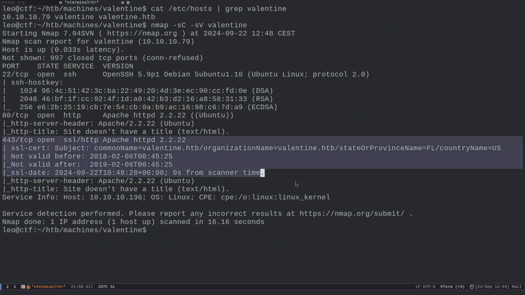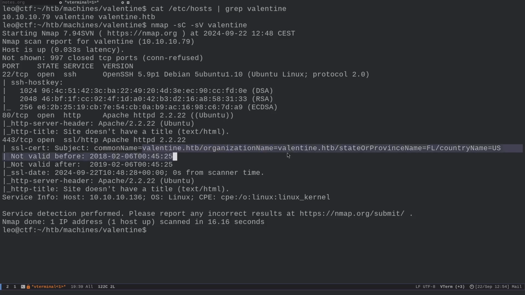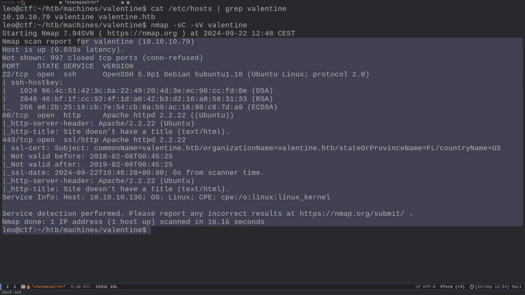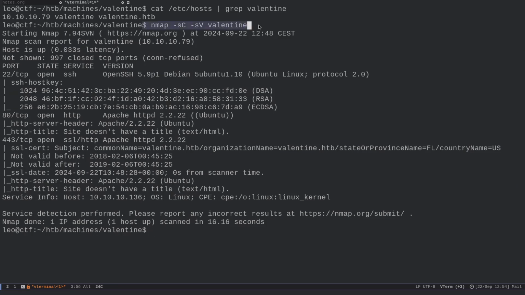And in the TLS port, of course, we have many more services. For example, we have the certificate of the server, which is used for the authentication aspect of the protocol. And we see the common name is Valentine.htb, the organization name is Valentine.htb, and so on and so forth. So we have the TLS certificate, so to speak. And after this, this is it.